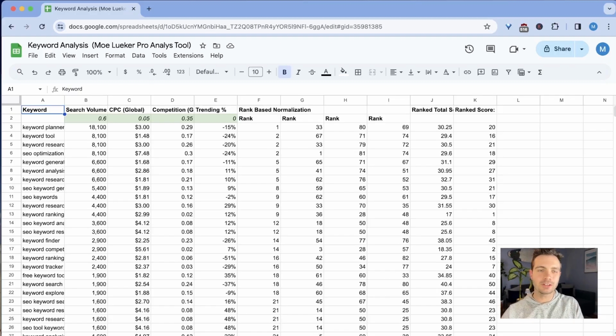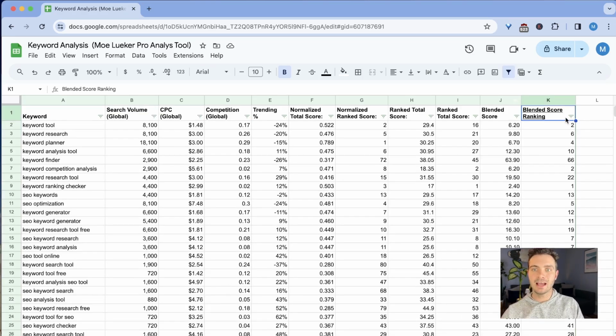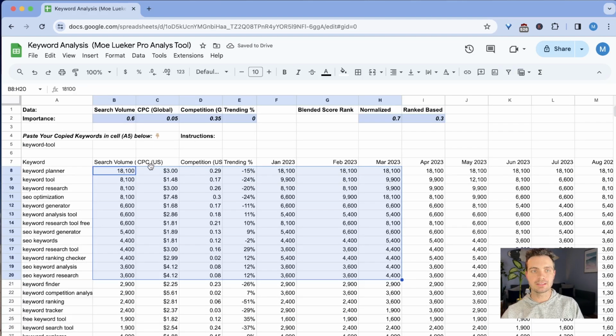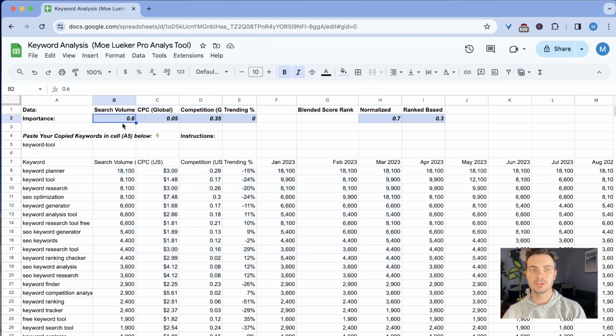In this video, I'm not going to show you exactly what this means. If you want a separate video on how to build a spreadsheet yourself, let me know. Otherwise, you can find it in the comments and you can use it for yourself. I'm going to click on summary overview and now I can simply click on rank this based on my personal preferences. And in this case, I think that the search volume is very high.